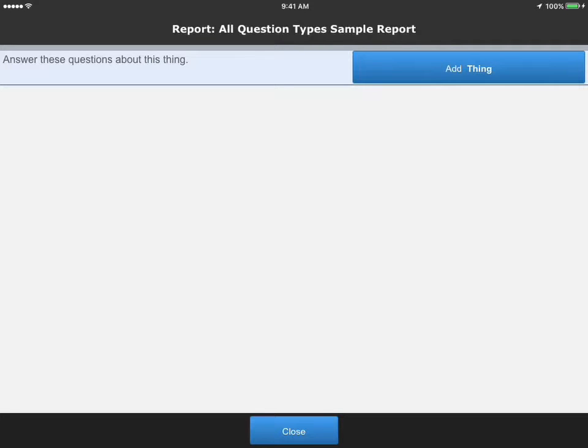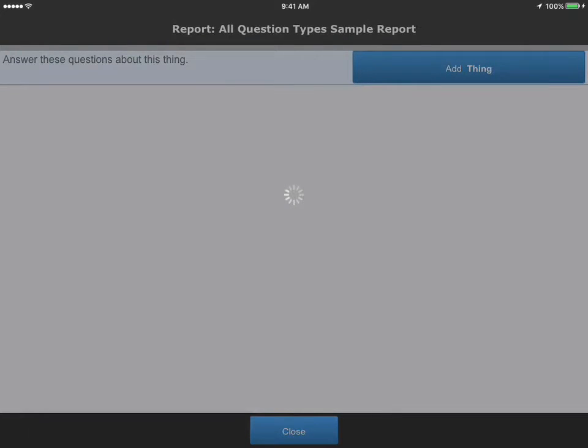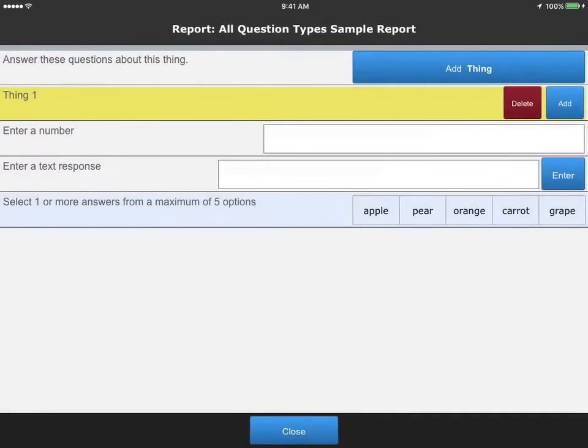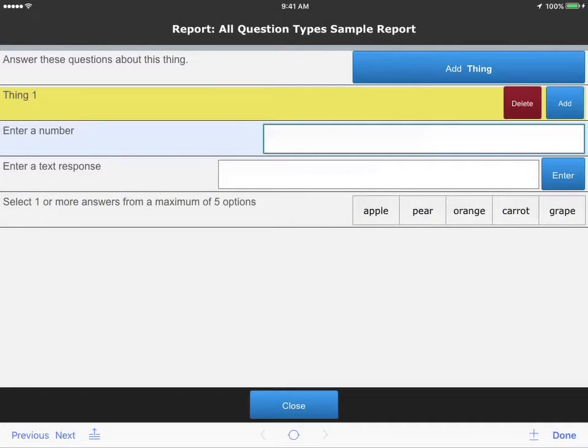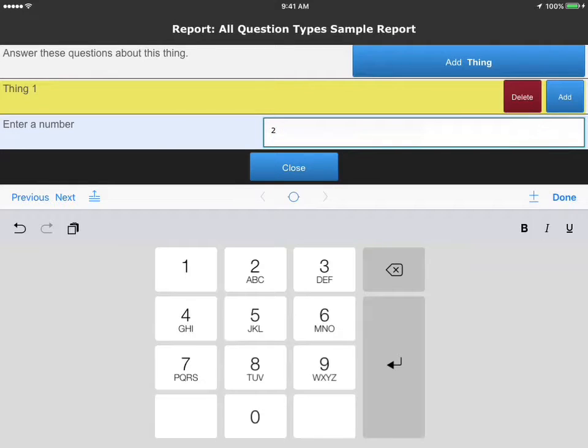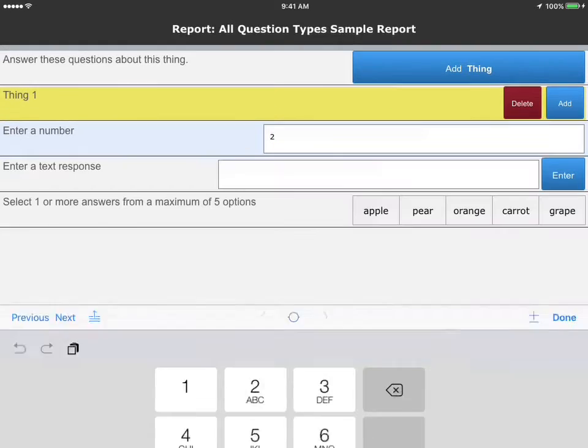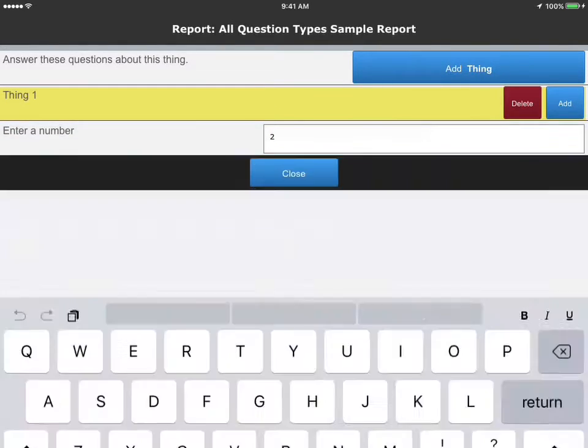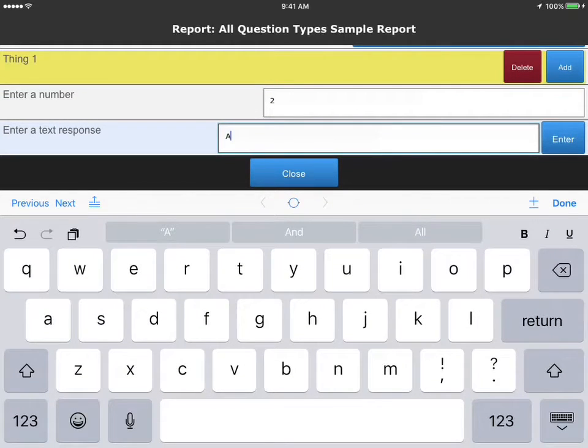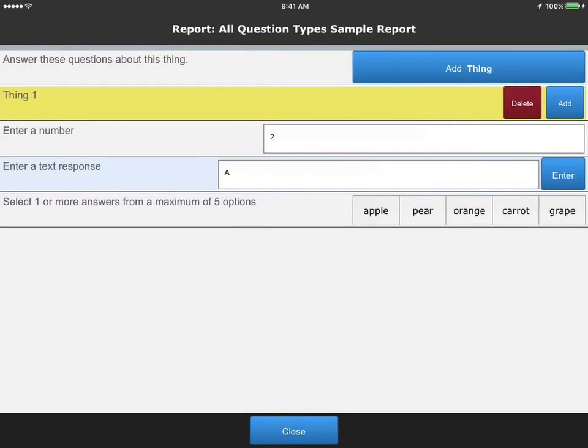You could have 1 question for each thing, 10 questions, multiple different question types. So here we go. For our first thing, we're going to see the 3 questions. And we've decided to just ask for a number, a text response, and some options. For the second thing, I want to answer the same 3 questions.